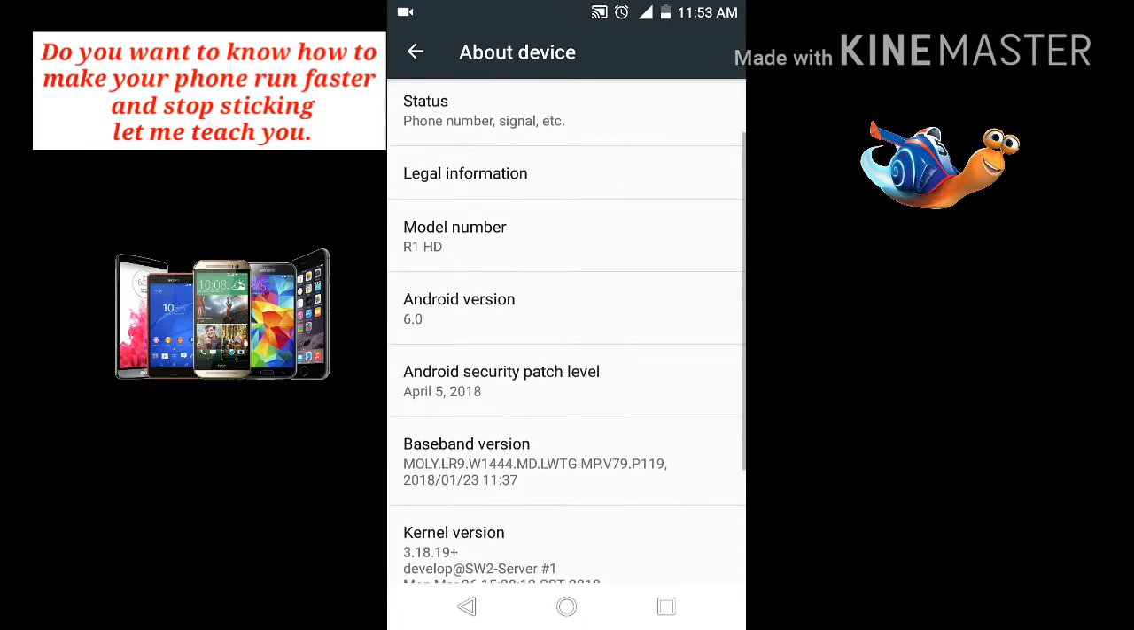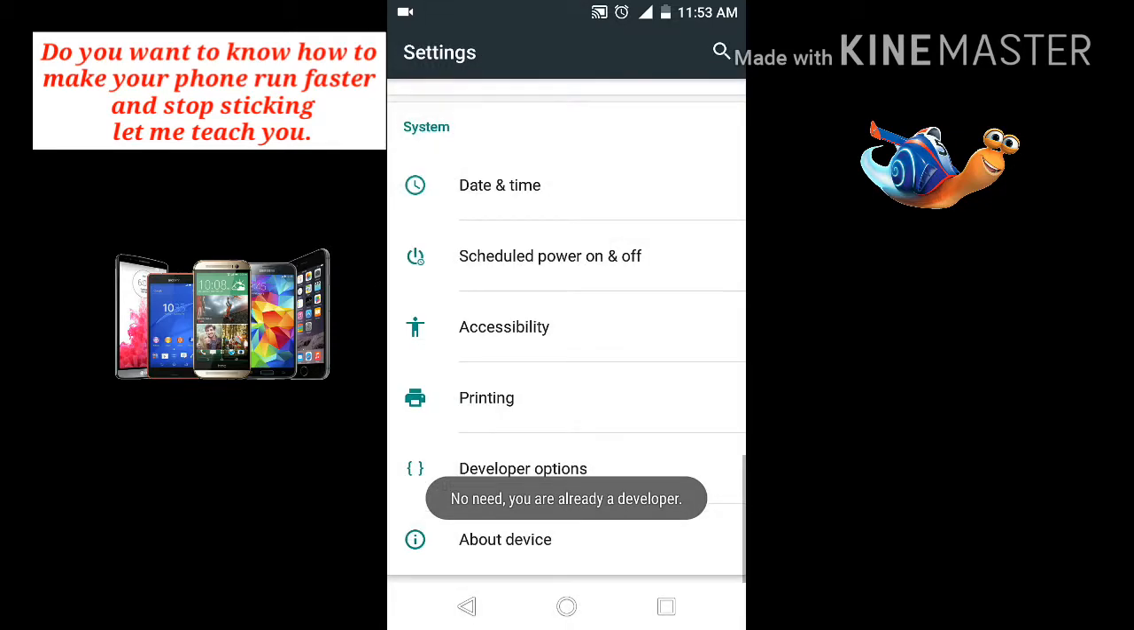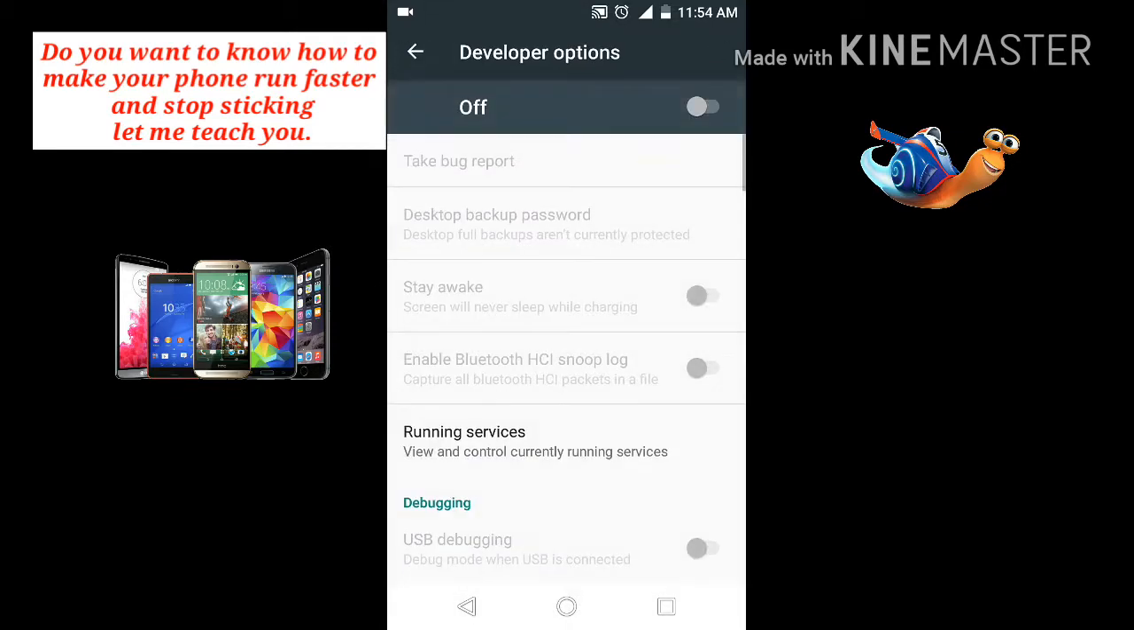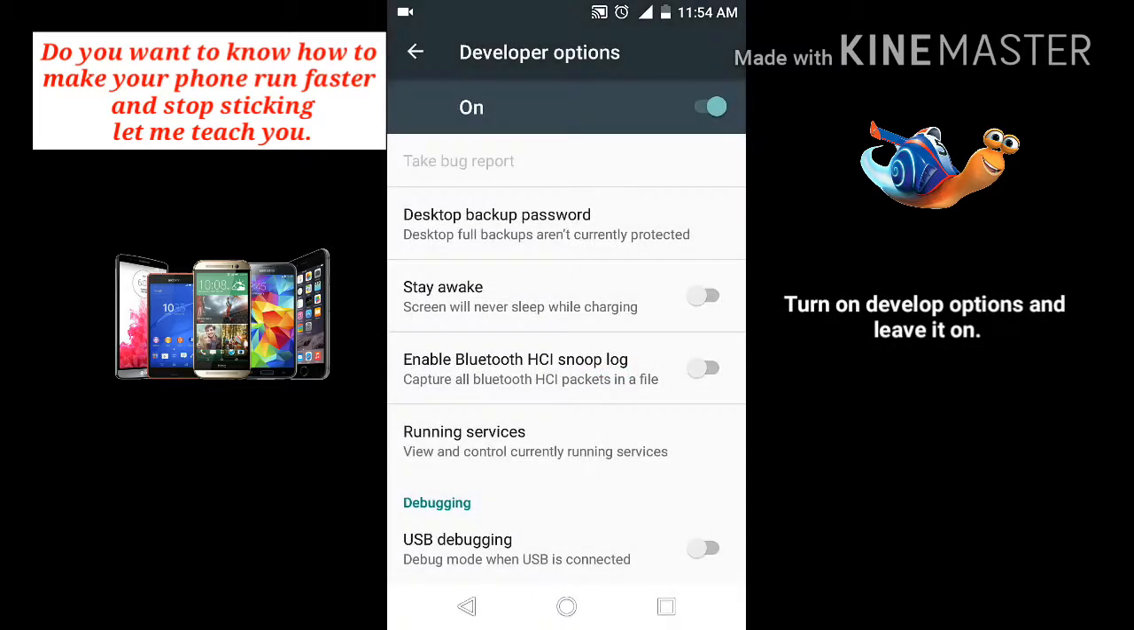Then you tap on the build number, and you see it saying "No need, you are already a developer." For you, it's going to say you are a developer, or developer mode enabled, or something like that. So once you're done, tap on this like 5-6 times, you come out of it, and then right at the bottom you're going to see Developer options. You press on it, then you turn on developer options, you allow it, press OK.